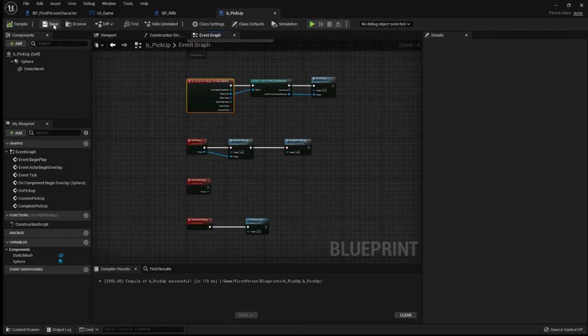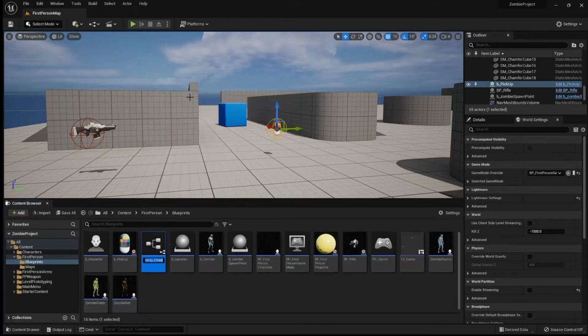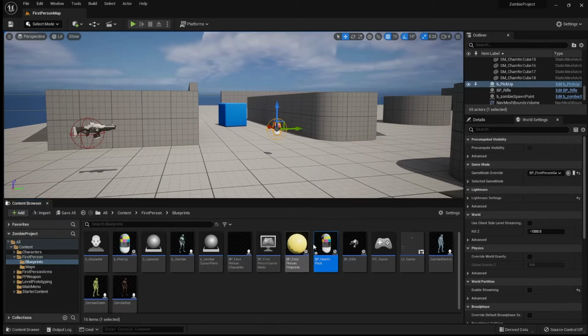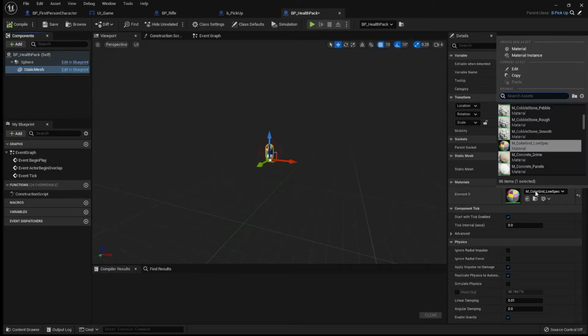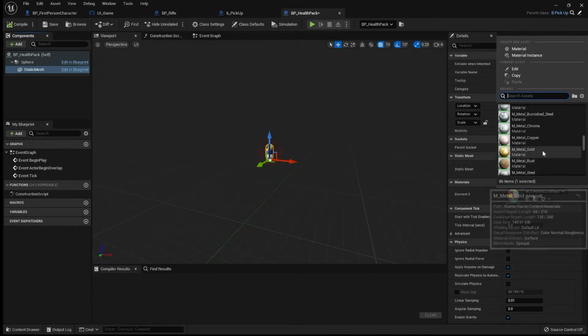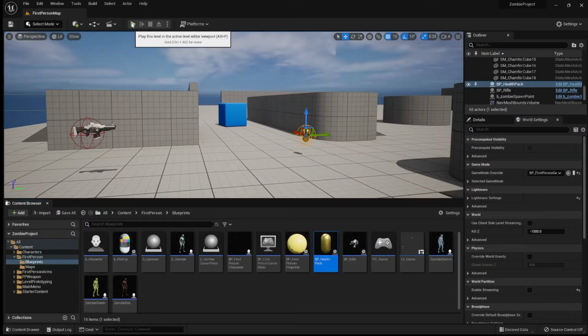With that we have a both simple but really effective way to handle pickups. Now I'm going to come out of pickup, right click, create child blueprint class, and call this BP_health pack. I'm going to click it, drag it in. I'm actually just going to get rid of that basic pickup. So the health pack, I am going to come in and change the material. Let's change it to gold. Why not? I don't know, gold, because I'm thinking about Mario coins.